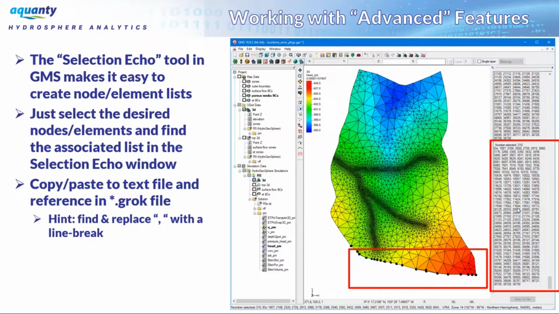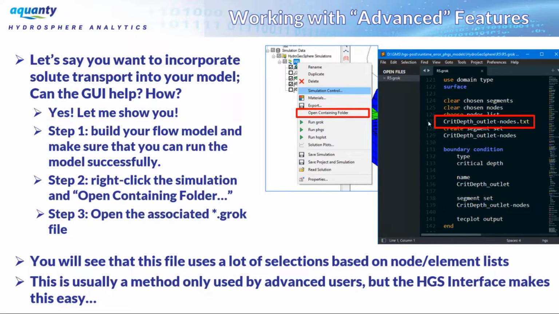Working with these index numbers has typically been something for advanced HGS users, but now that we have a graphical user interface, it's actually really simple to identify node and element index numbers at particular areas of interest. So you can just copy this information directly into a text file, do a little bit of post processing to make sure that we have one unique node index number per line, but then we can take this data and adapt it into a node list, which allows us to implement other features which may not be supported by the interface itself.